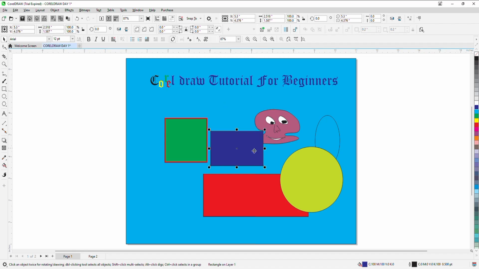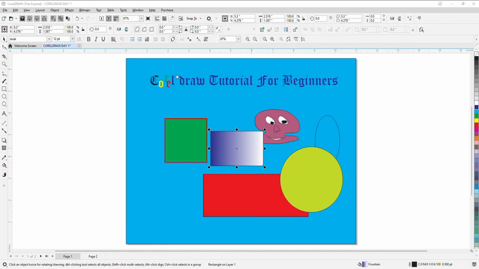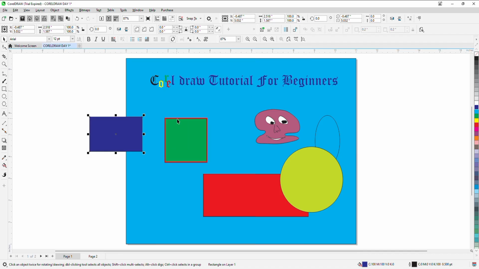How to select this color very fast is F11. Click on F11 and you see a dialog box come out telling you to edit the fill. Then under it you see fountain fill. As you are on the fountain fill, you come to uniform fill. Okay, this is no fill. Remove the fill. Let me show you the object outside. This is the object. Come here.